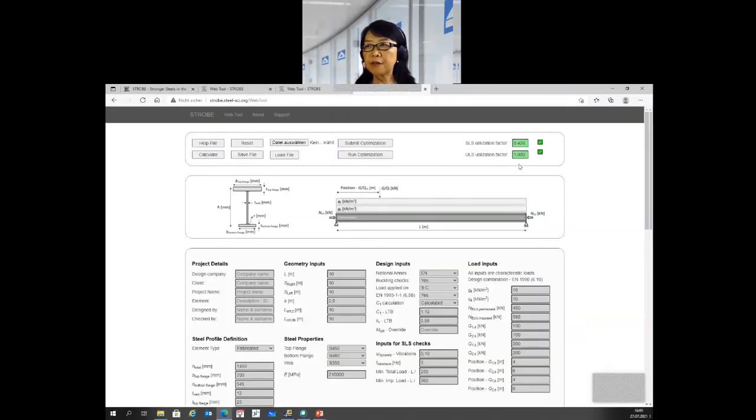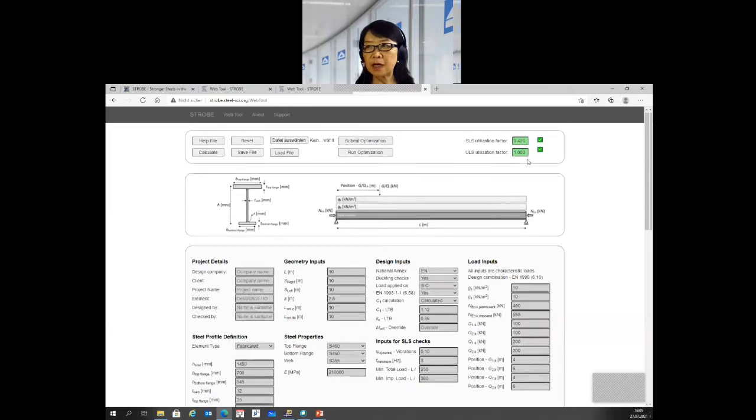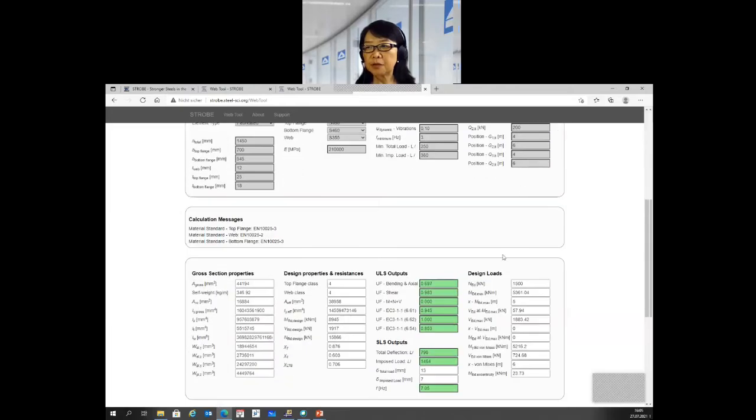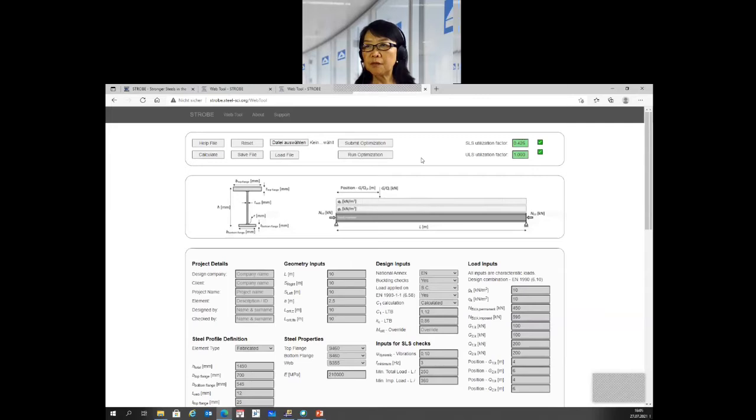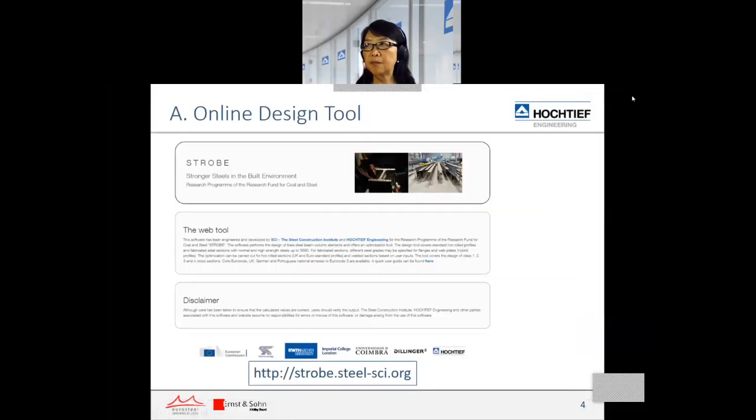And you can find a summary of these calculation results. Just scroll down, you can find more information about this calculation. And using this tool, we can also do some optimization. Due to the time limit, I will pass this part.